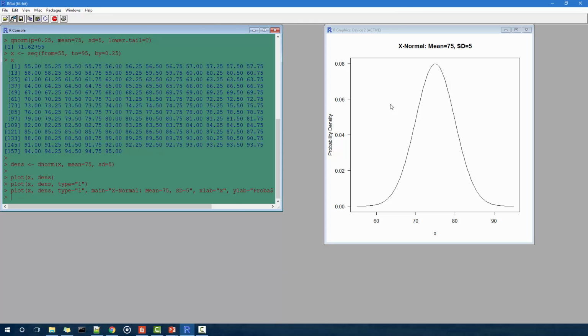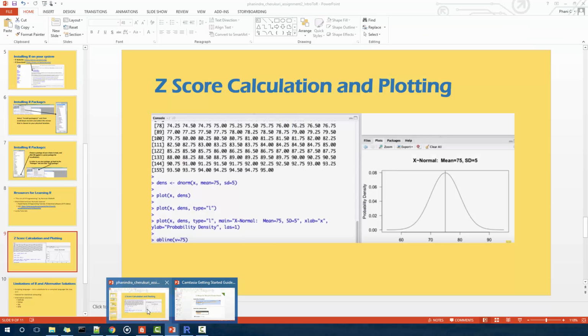So that was just a brief demonstration of one of R's features, calculating a z-score and being able to plot the normal distribution accordingly. Now R can do this in an automated fashion, and you can save your workspace upon exiting. Back to the presentation.